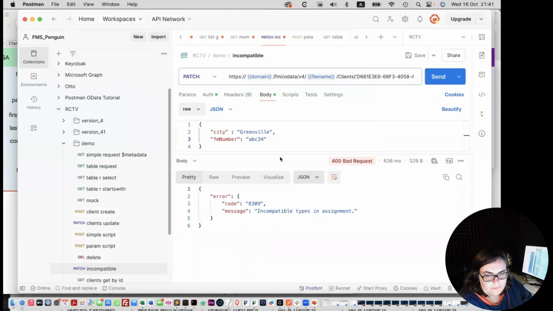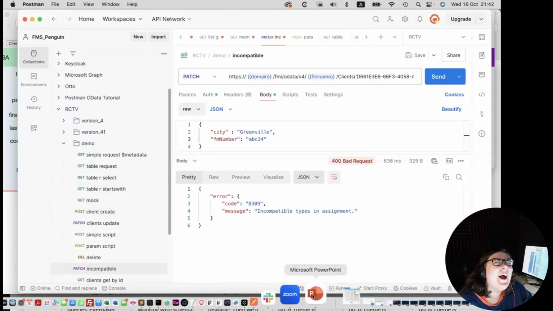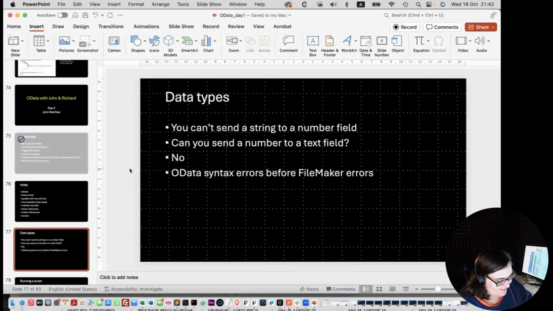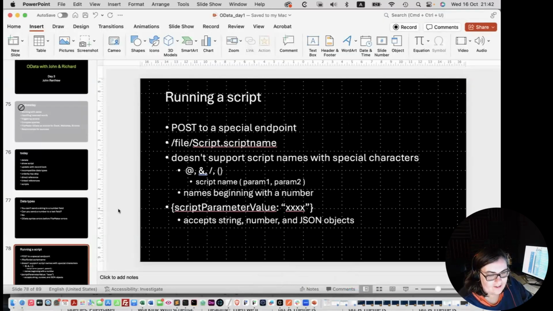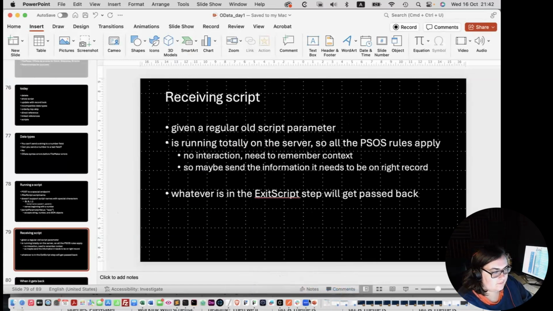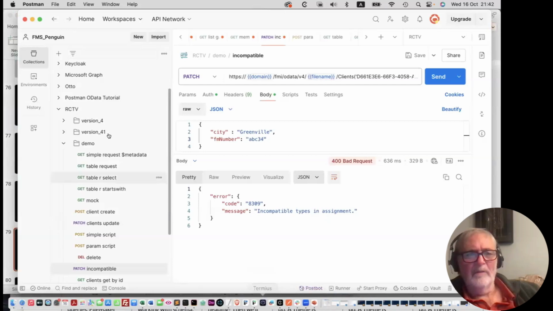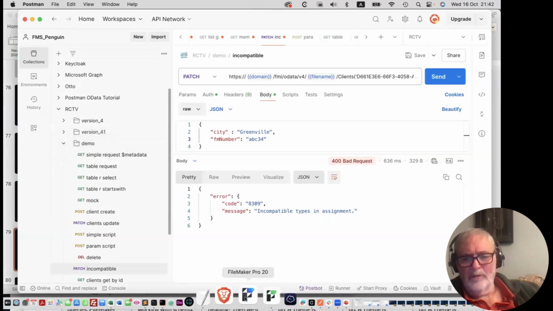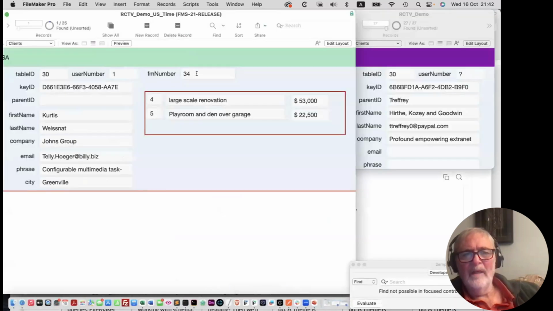Yes. But I have a question. Go on, fire away. Sorry, when you do the filter command to look for a specific thing, what happens if you're looking for a number field that has text in it? Will OData reject the search request to begin with? That's a great question.